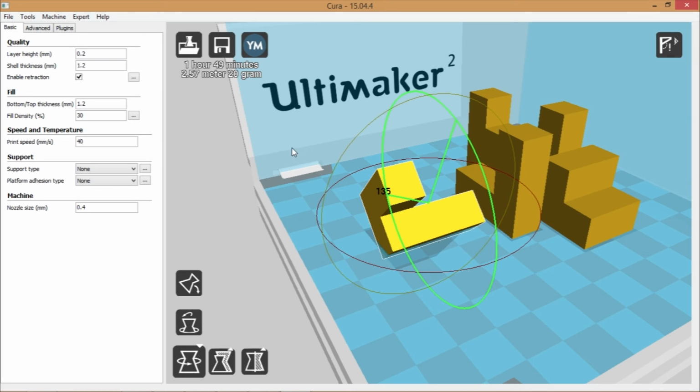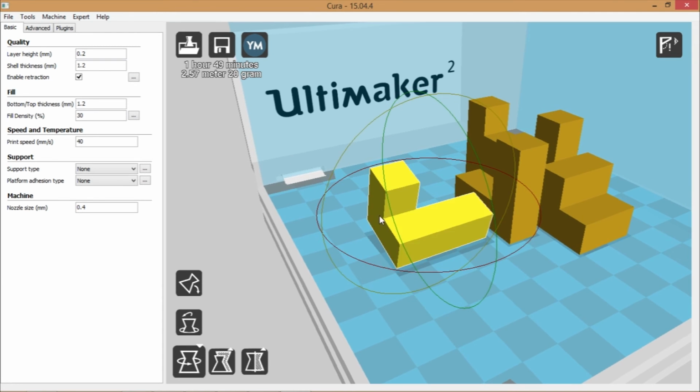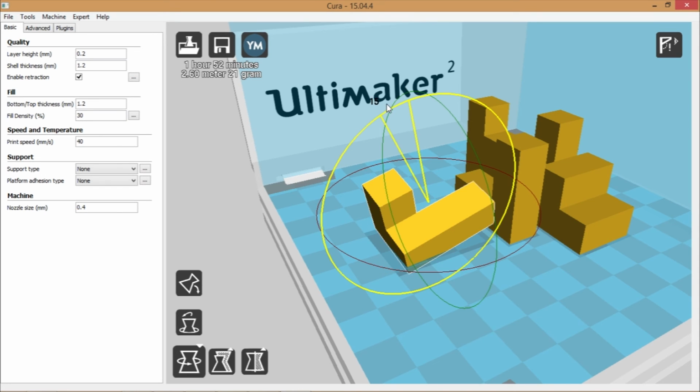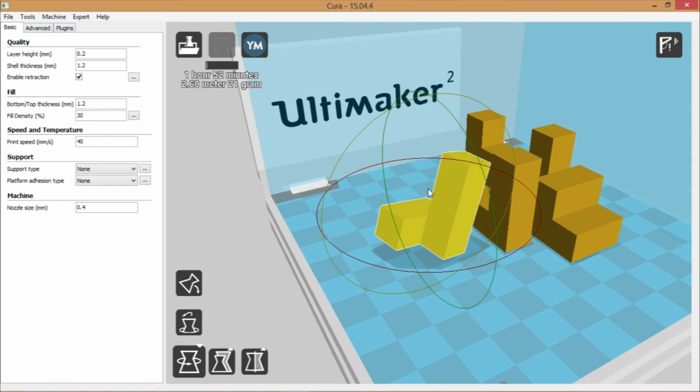Okay, so we can turn it in different directions. Use these circles along different axes. So this is good. This tool will make sure it goes flat. Click on that, lay flat.